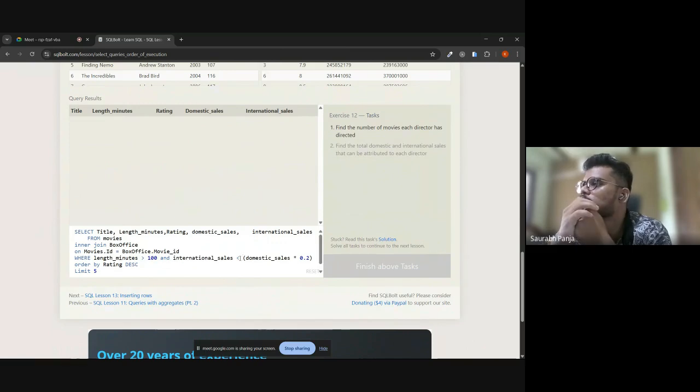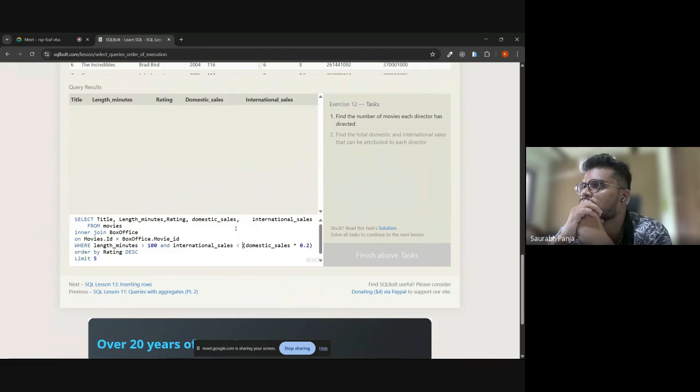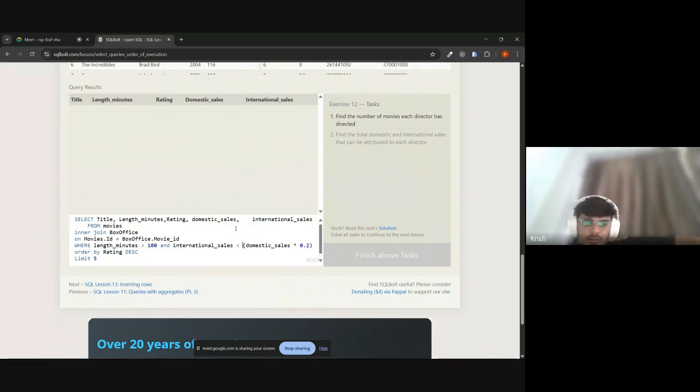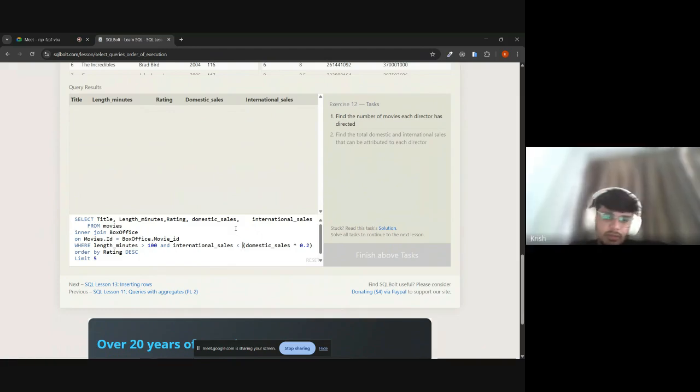Devesh, did you get the problem statement? So domestic sale should be greater than international sale by 20%. Yeah, only by 20%. I mean, less than 20%. So everything will be included. So does this work or not?